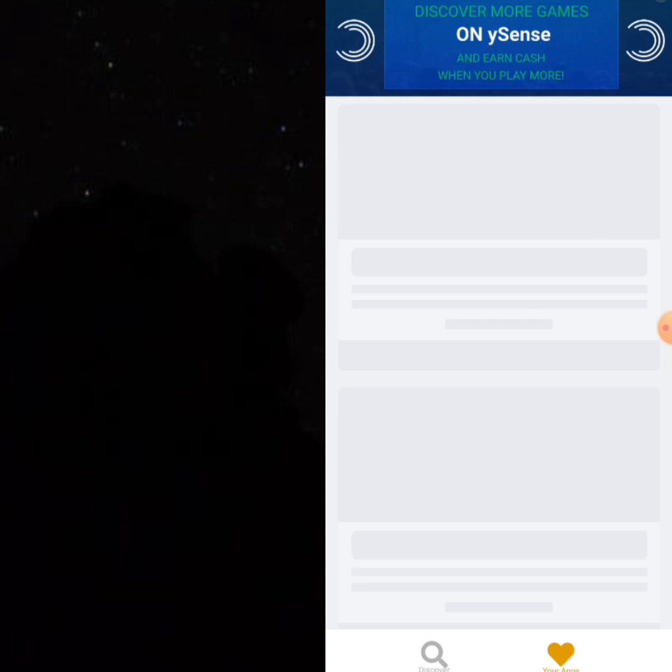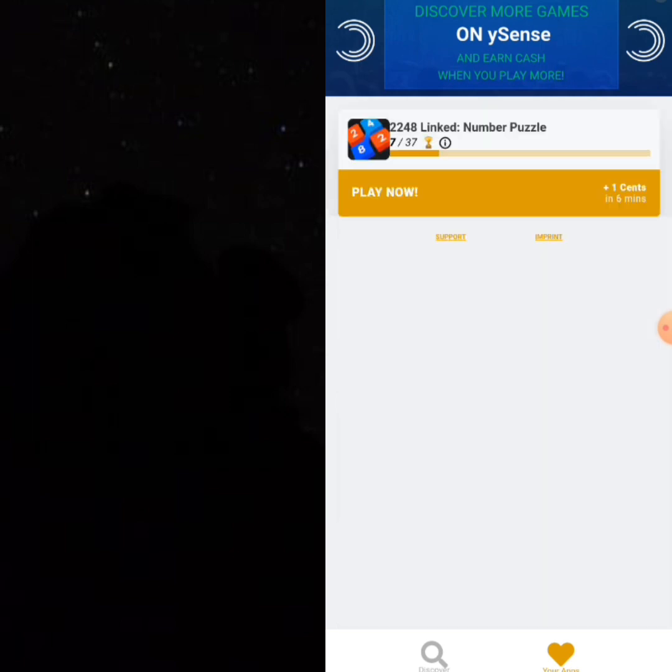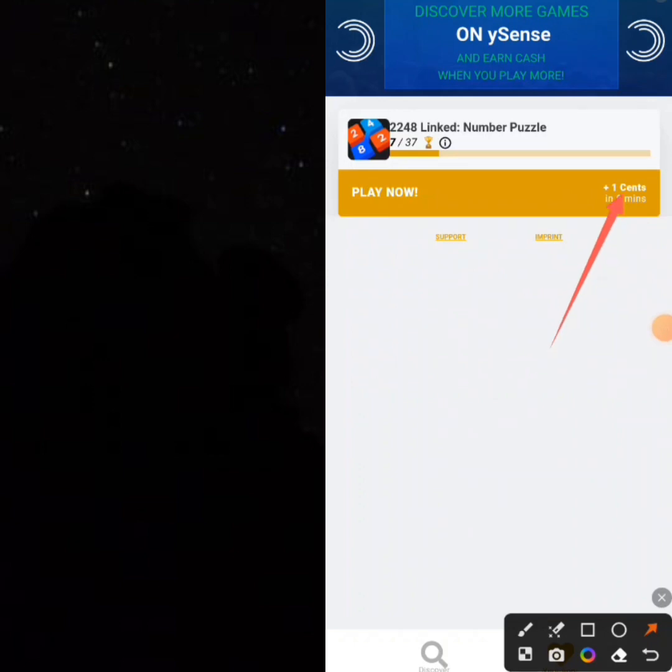When you click on your apps, you can find the app that I've downloaded from the link using this platform, where you can earn 1 cent every 6 minutes and make good money for yourself. You can see the level I've reached, and this is actually very easy. I'm just going to click on play now and show you exactly how it works.